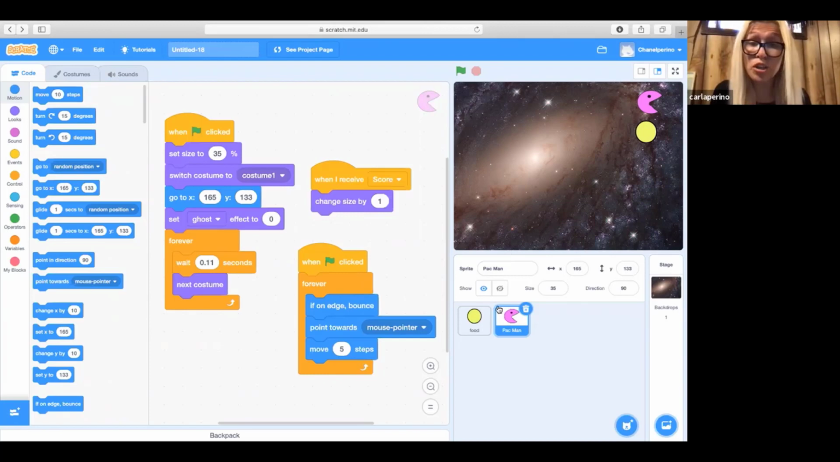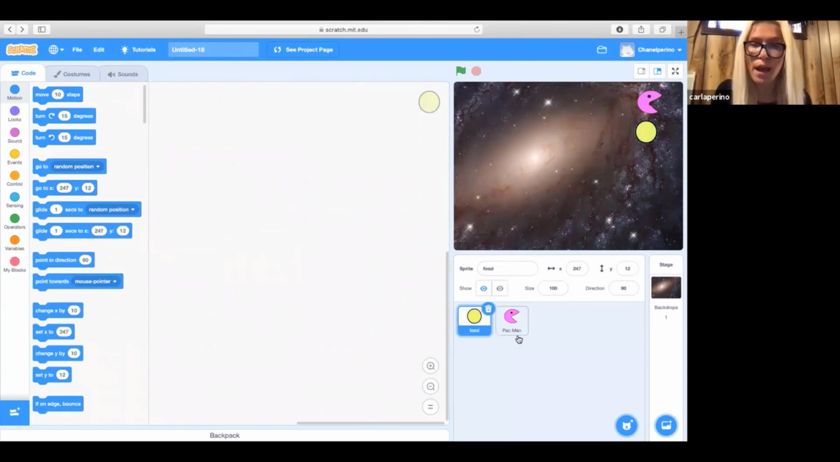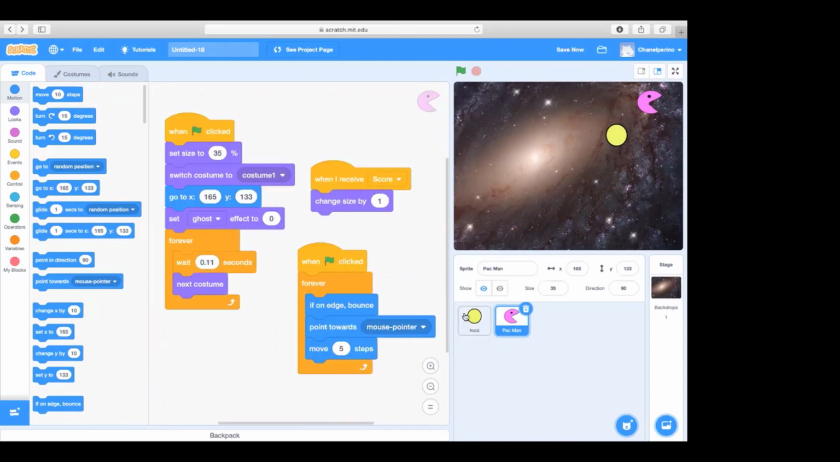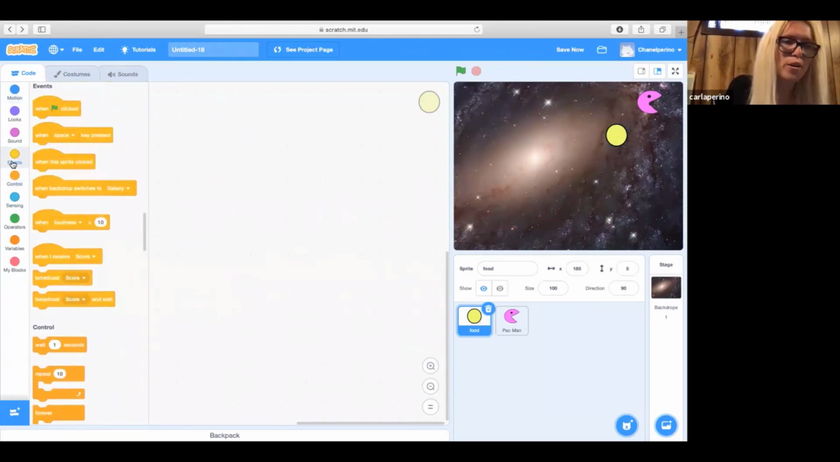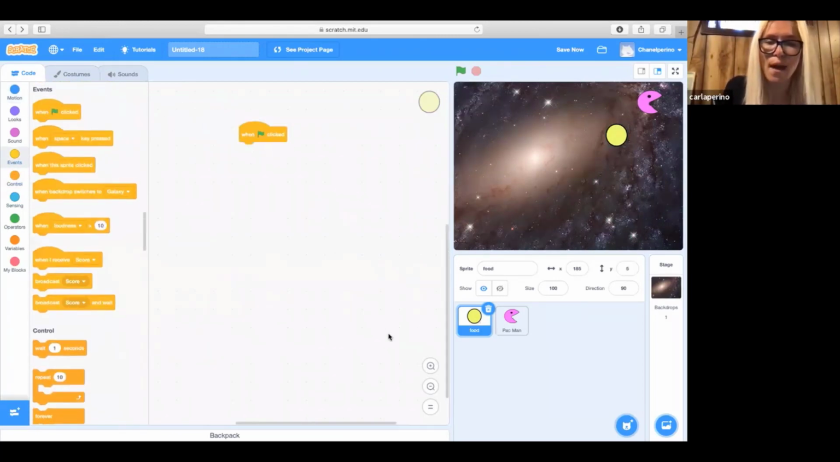We are going to be switching over now to our food, okay? Make sure you are clicked on your food. Now, my food is, all right, guys. Make sure you are clicked on your food particles. We are going to go to our first one. It is going to be our event section. It is going to be that when clicked.